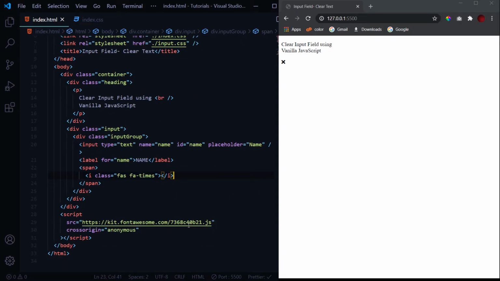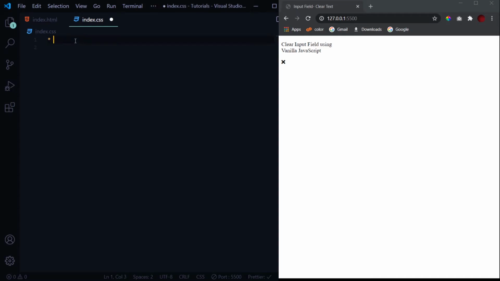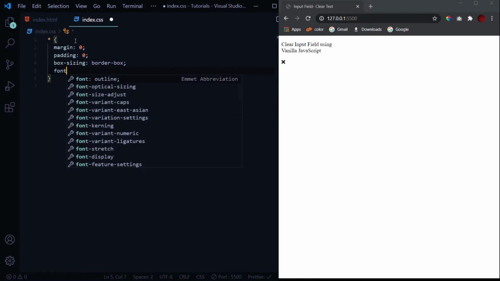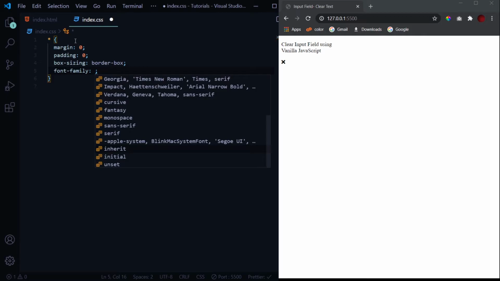Now let's get into the styling. The styling actually for this is very less. First we'll start by nullifying the browser's default settings, that is margin 0, padding 0, box sizing of border-box, and at last a font family of Poppins. This is a font which I use a lot.